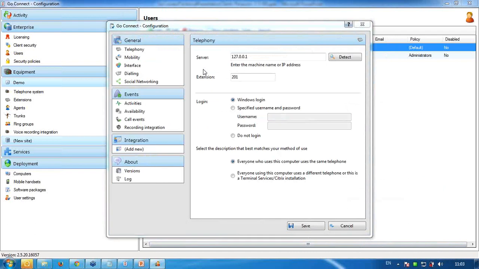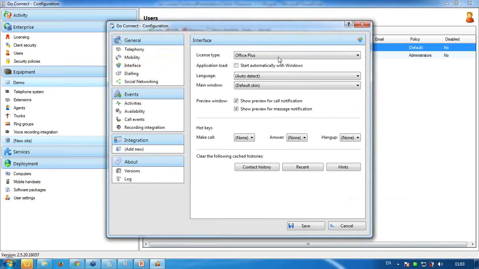So that means that if I was making a call now, because my preferred device is 202, it would actually make it from extension 202 rather than 201. So I can pick and choose which extension I use depending upon where I'm sat at the time and what desk I'm using. So interface, nothing new here, except the introduction of an Office Plus license type, which is used for mobility and a few extra bits and pieces.